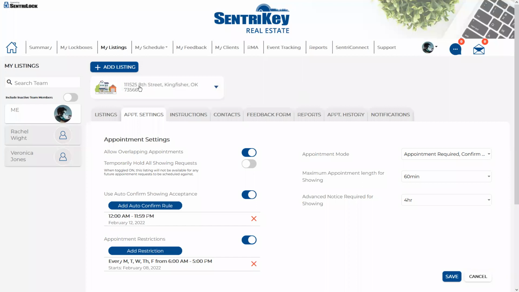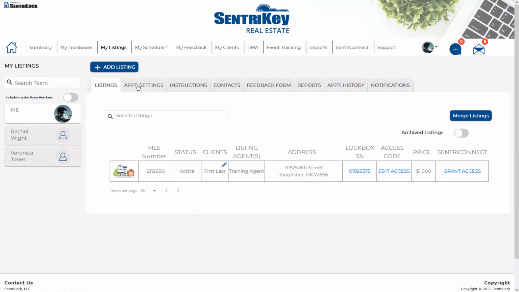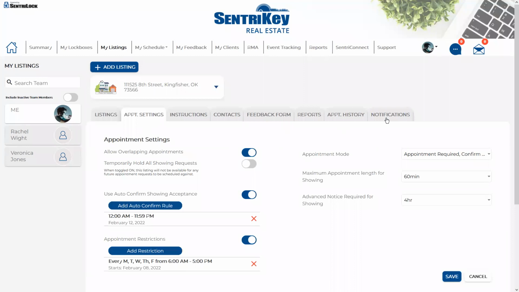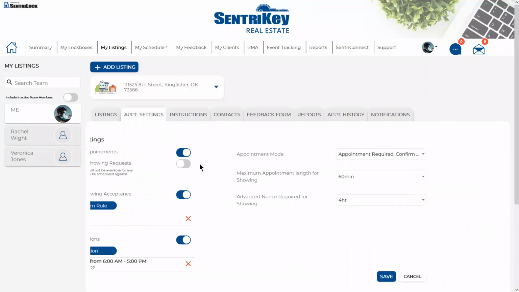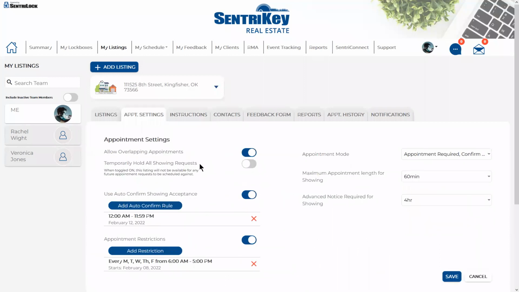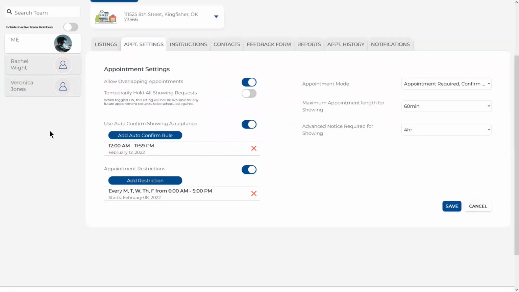So even if you find yourself on the wrong listing or you want to make changes to a different listing, instead of having to go back to the listing page, click on a different listing number, move back into the appointment settings and then back into whatever tab it was, you can stay on that tab, click on the drop down, change which listing you're working with, and it'll pull up the instructions for that particular listing. But for now, let's start off with our appointment settings options. We're going to see a couple familiar options that we already saw on the showing settings page when we were going through our profile settings. So we have allow overlapping appointments. I currently have that turned on.